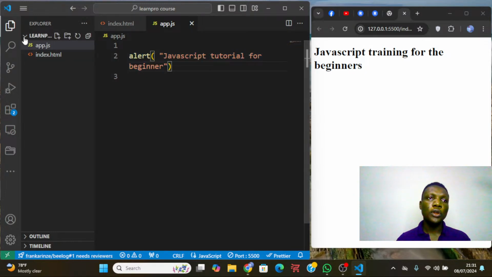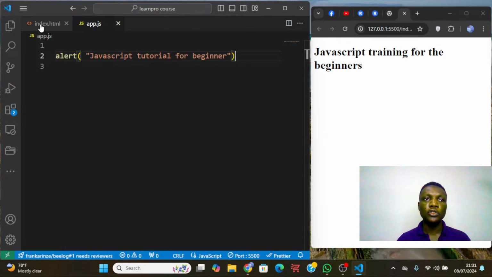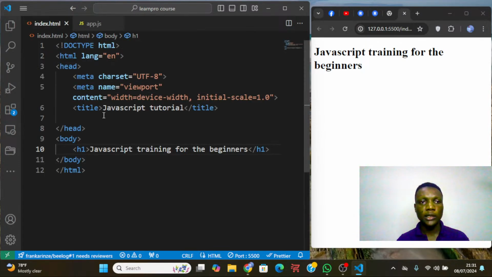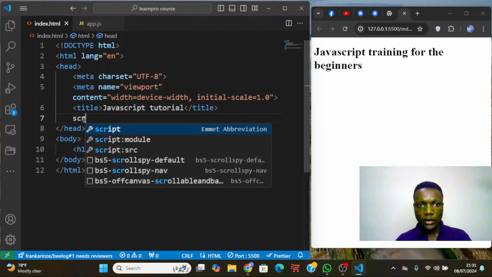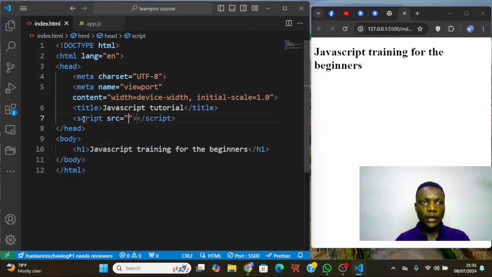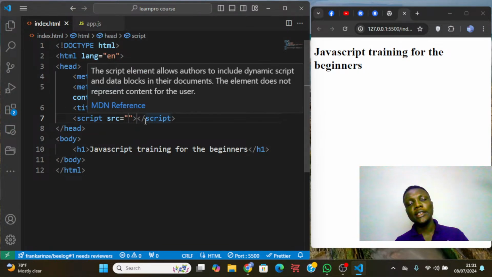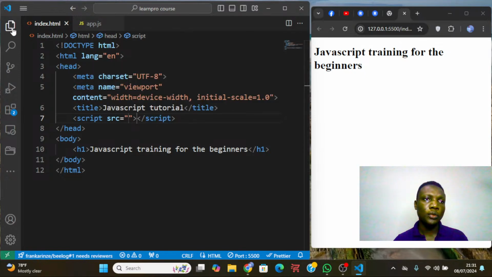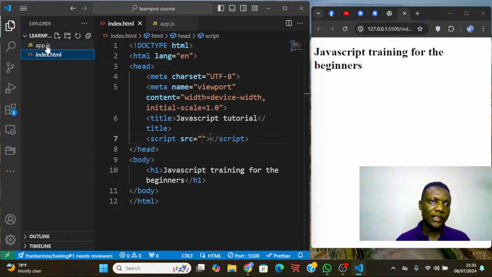We need to link this JavaScript into our HTML to be able to run it. We can link it here with script source, src, meaning source. Where will I get the JavaScript from? Then you tell it that you are going to get the JavaScript from app.js.